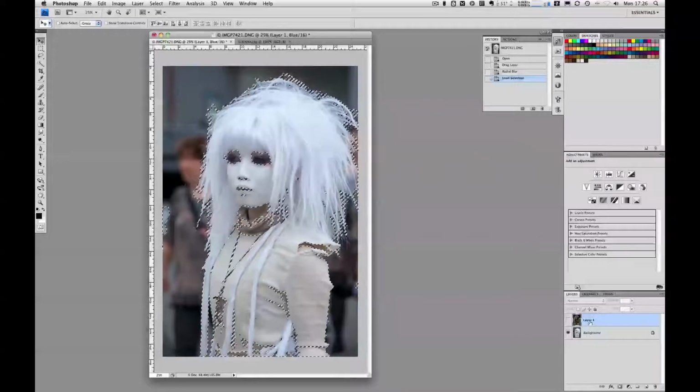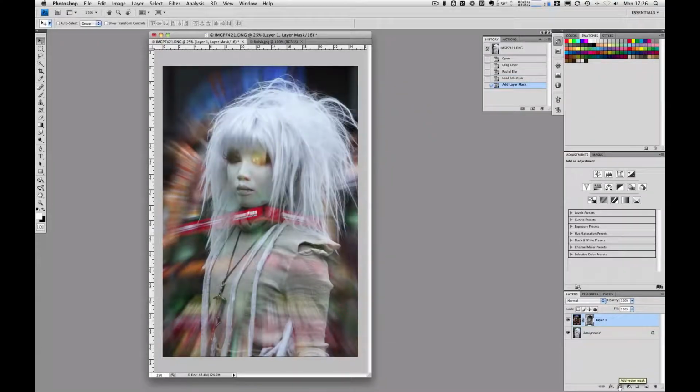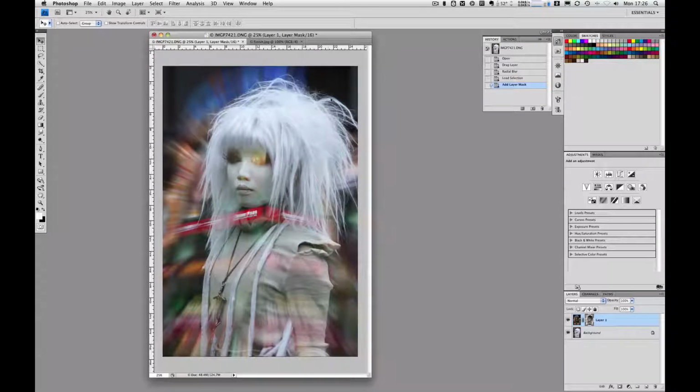Now I want to create a mask on this layer using the selection that I've made. So I turn the layer back on, I come over to the mask button here, and I press the Alt button and click the mask. What that's done is create an inverted mask based on my previous selections. As you can see here, it's already showing the hair and allowing the new background to pass through quite nicely.